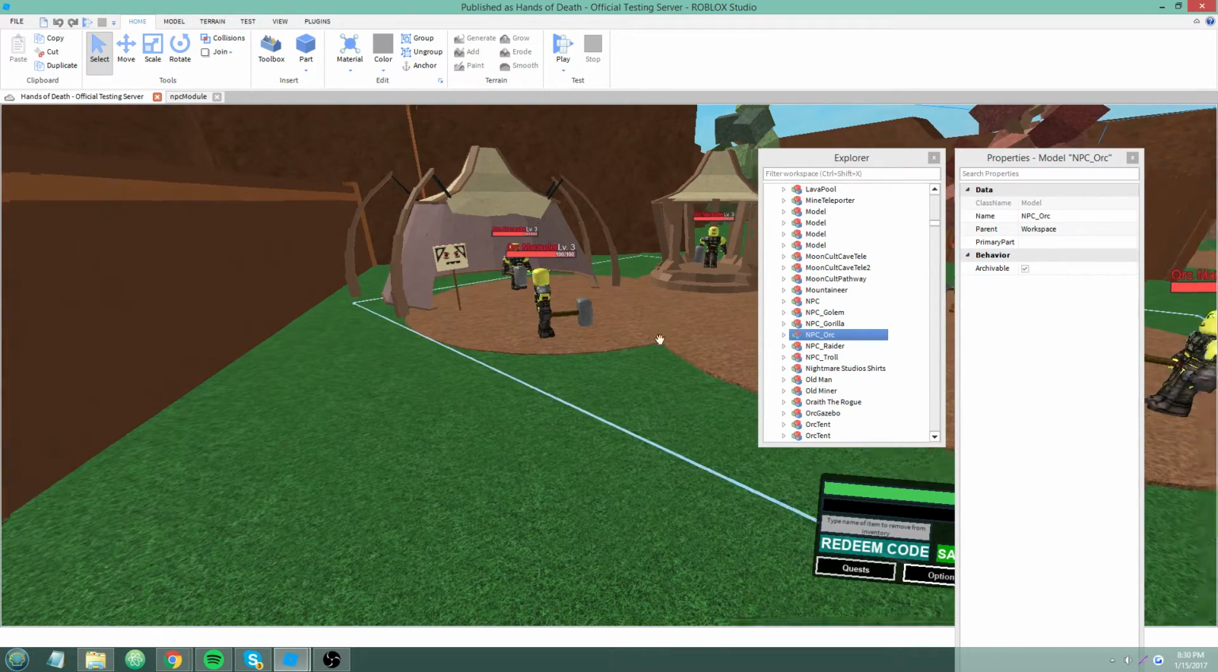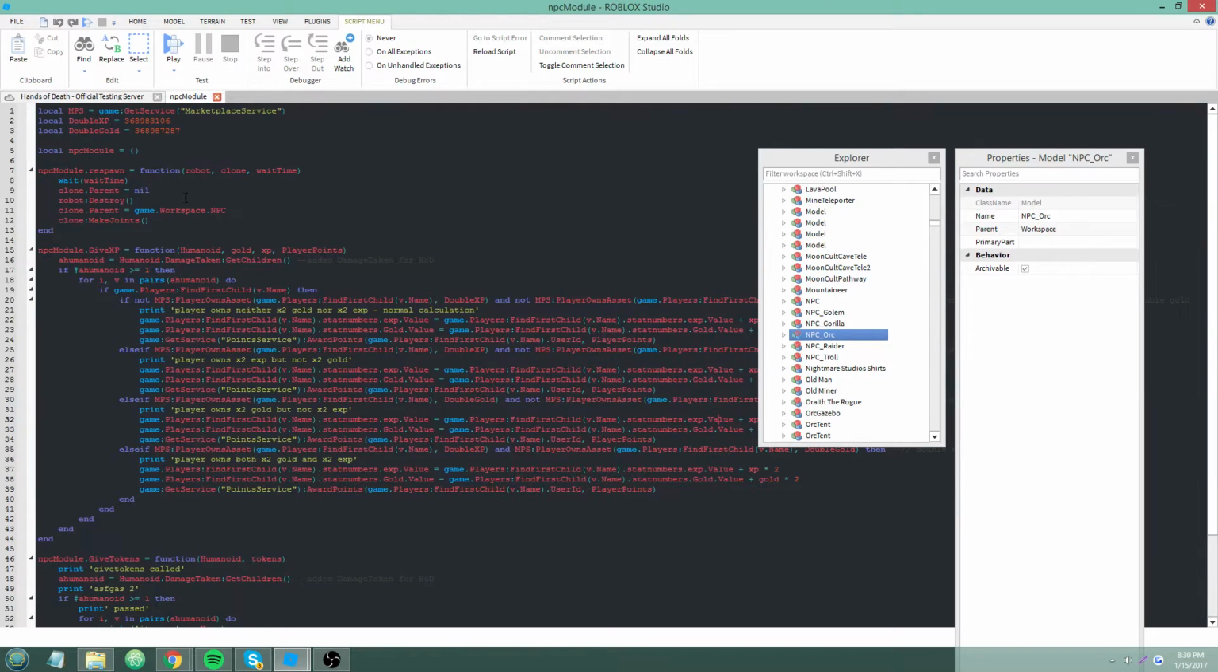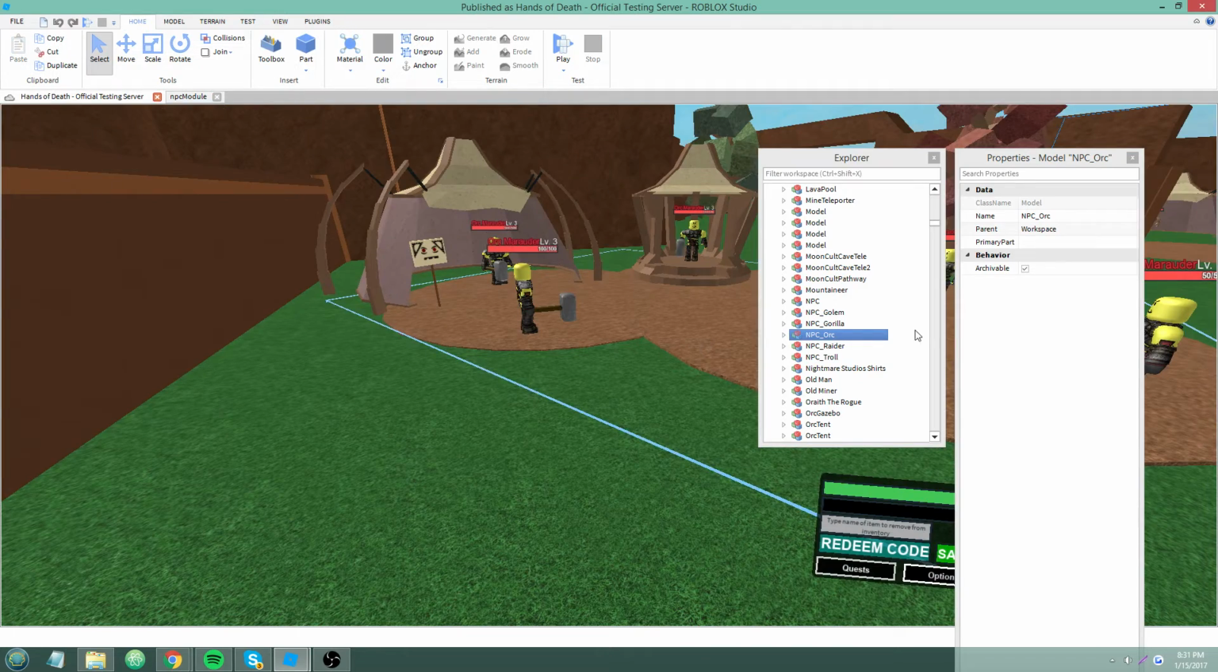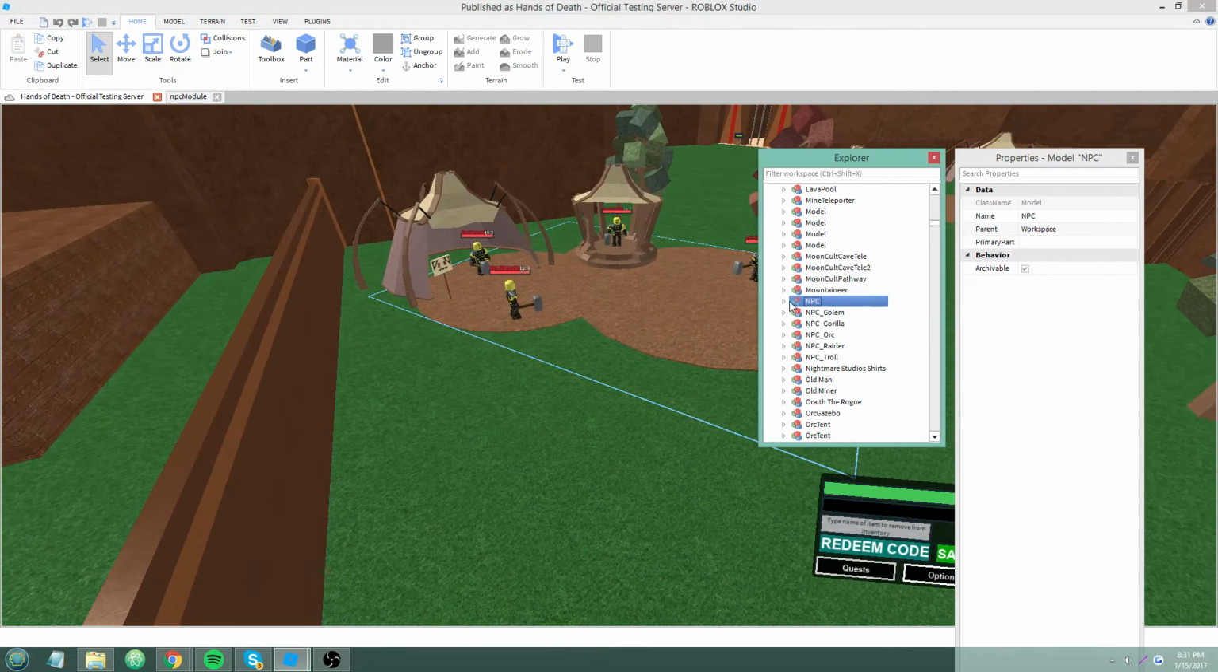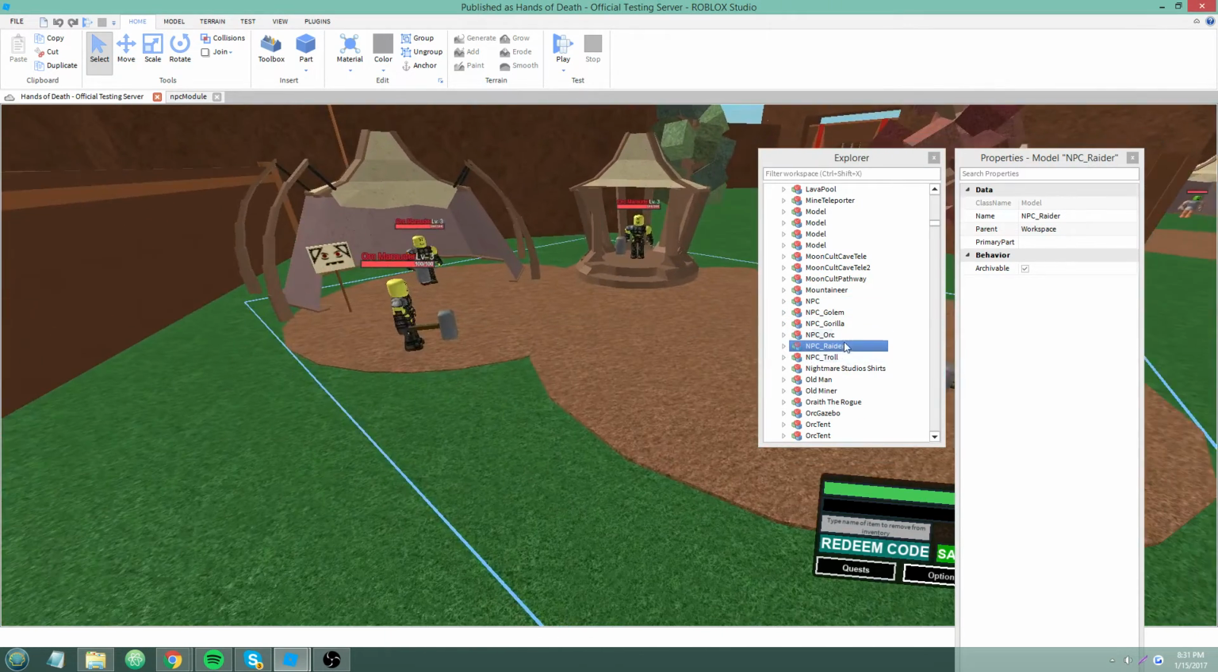I also have this respawn function. The given wait time, blah blah blah. It's going to respawn a mob. Alright, so I keep my mobs in a few models inside workspace. NPC, golem, gorilla, orc. I think I organize these models by their race.